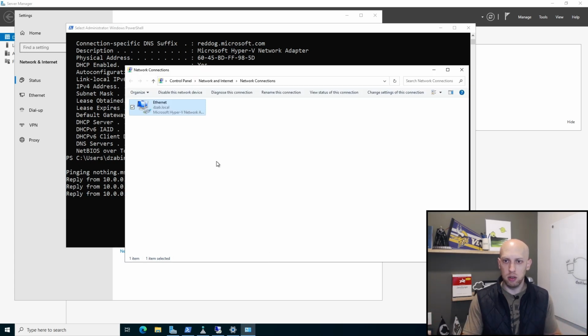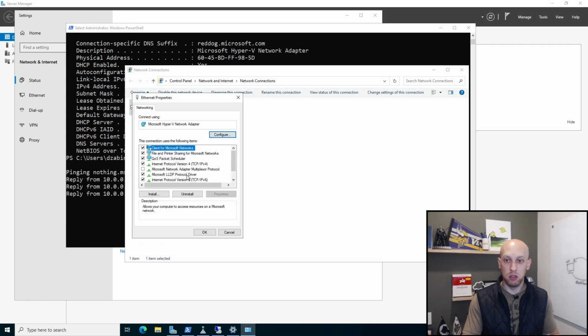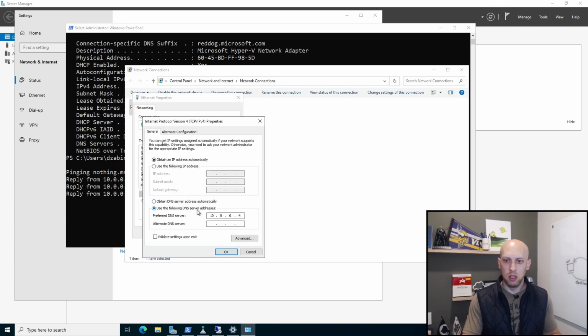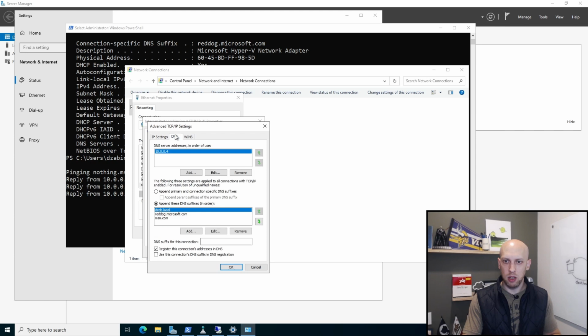Now, the other thing you can do, back under the properties, you can set this with group policy. There is an option here to register the connection's address in DNS. This is checked by default, and what this will do is when a device comes online, if it's not from DHCP, it will attempt to register with the DNS server that you have specified. This doesn't always work, also comes with nuances.